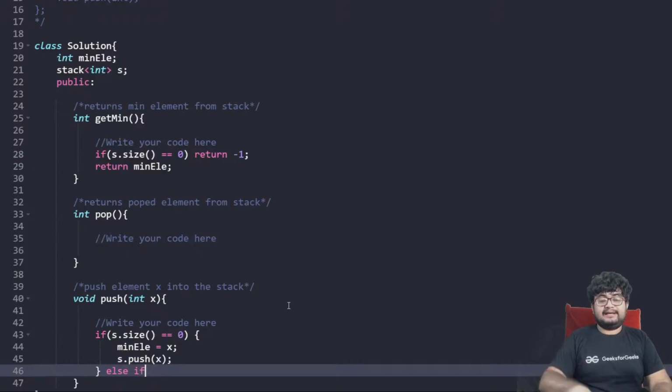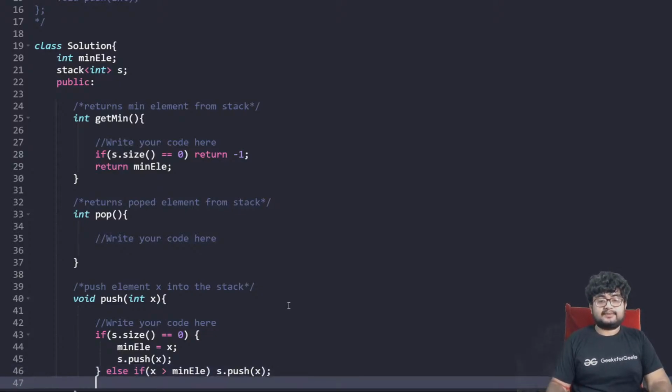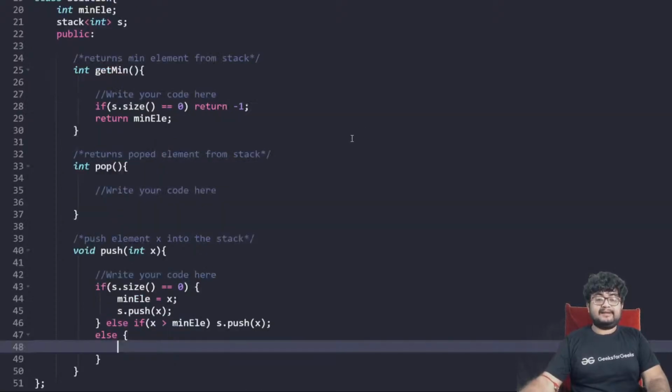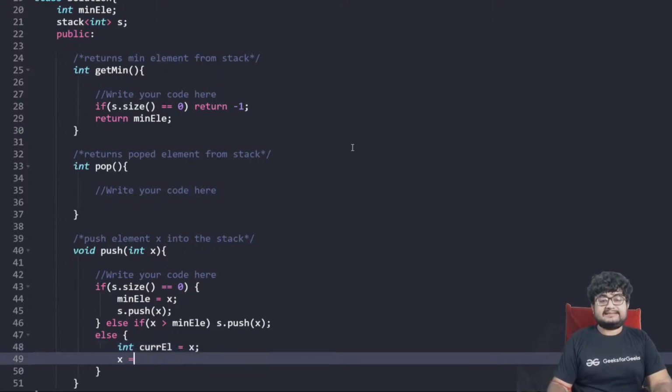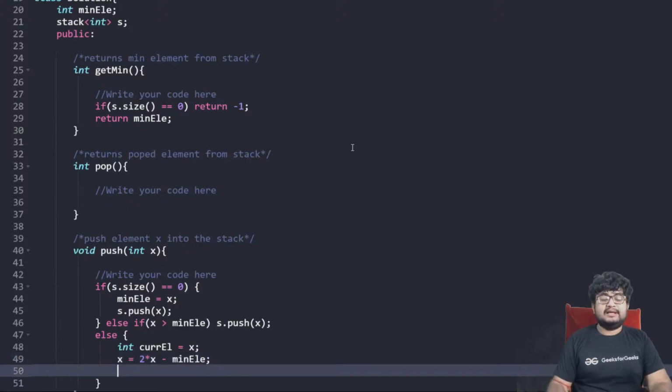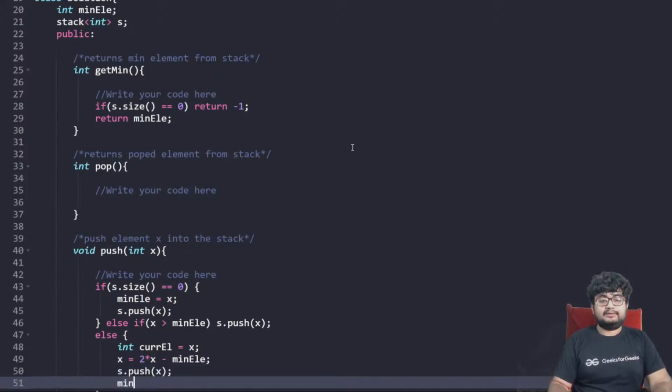Else if x is greater than the minimum element, then we do nothing but just push it into the stack, s.push. Else if it is less than the minimum element, then we will update. So int current minimum, current element equals x. x is updated to what? 2 into x minus the current minimum element. We are encoding it like this. And s.push(x), and minimum element equals the current element, right?